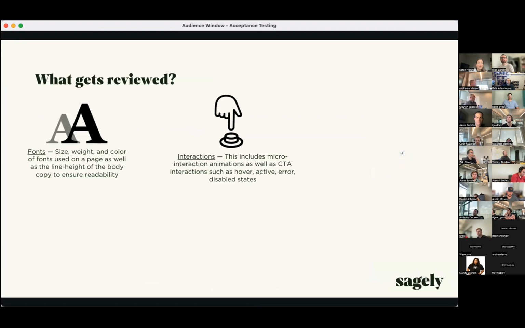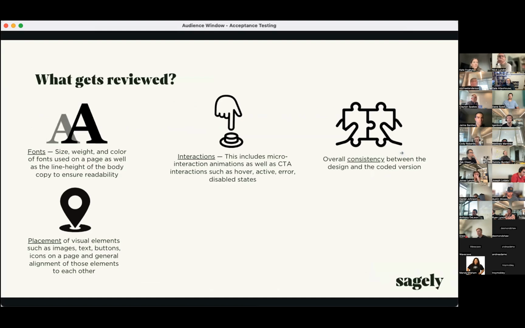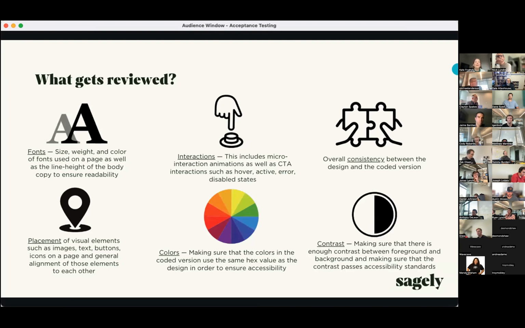We want to make sure the interactions are all functioning properly. So things like animations, call to actions, like hovers, active states, disabled states, consistency between the design and the coded version. That's probably the most important, is just overall consistency. Placement of visual elements, so making sure everything's aligned properly and placed in the proper areas. The colors, so making sure that all of the colors match properly. And then lastly, there's the right amount of contrast.